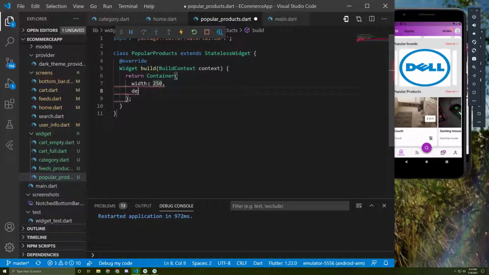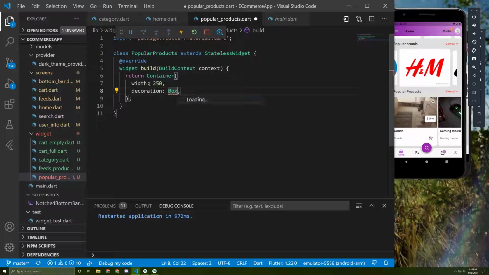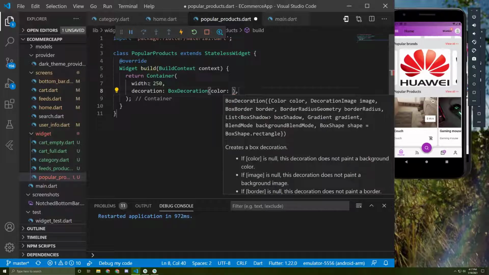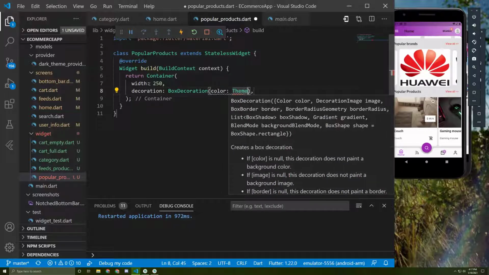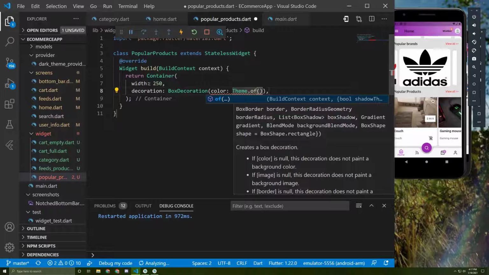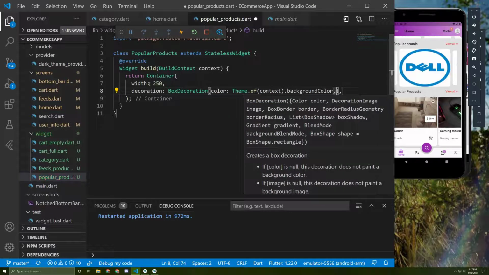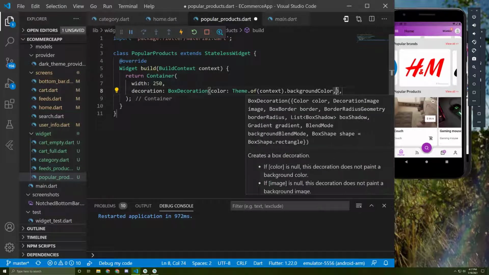and let's give it some decoration. So decoration of BoxDecoration. Let's give it a color of the background color. So Theme.of(context).backgroundColor, and let's give it border radius for this.